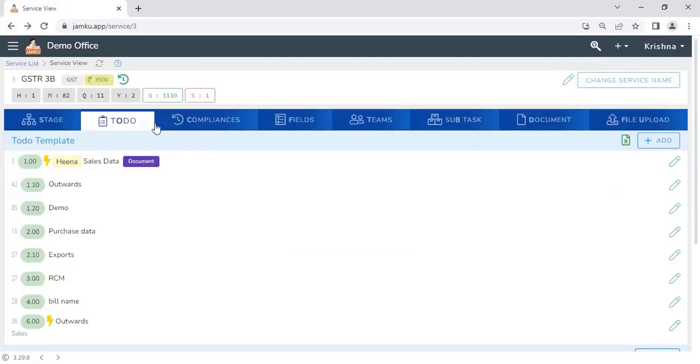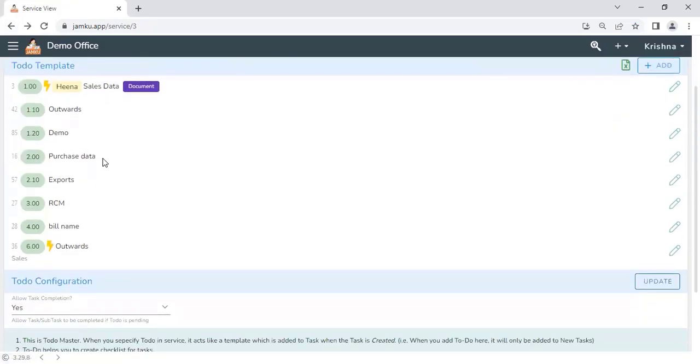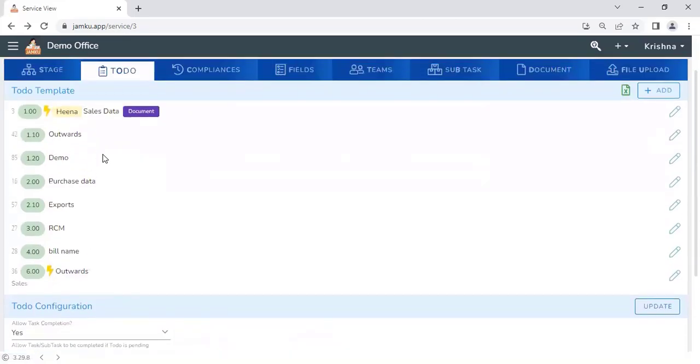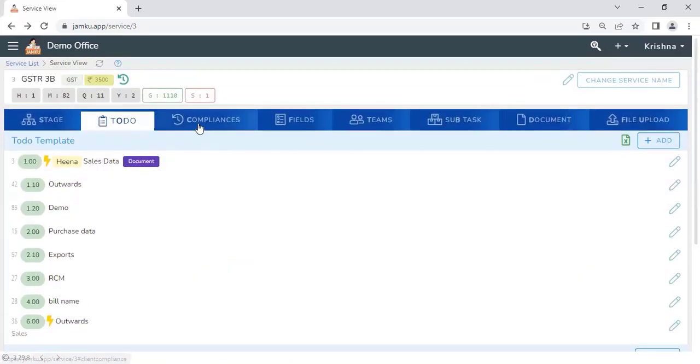Coming back to service page, add to-do. Once the to-dos are defined, it appears as part of this. Again, it will be available with all your services and tasks.